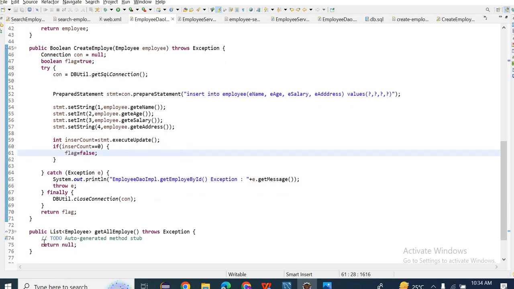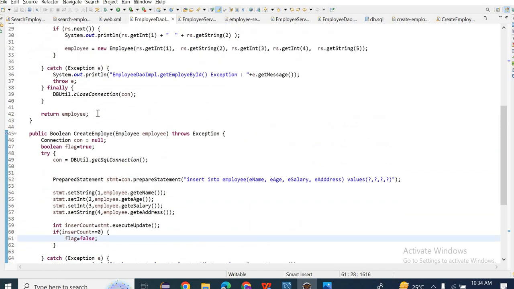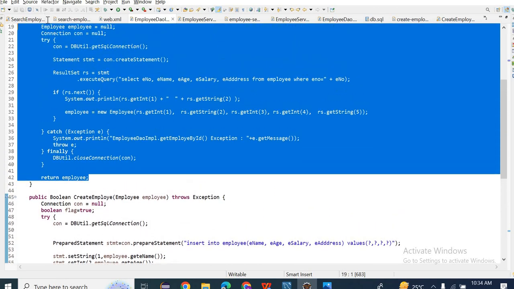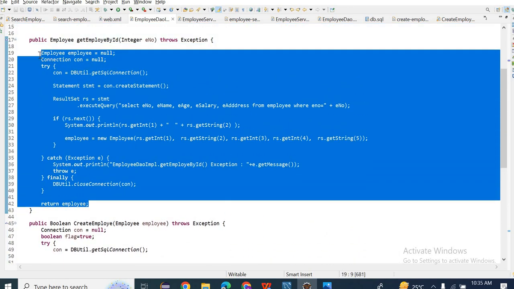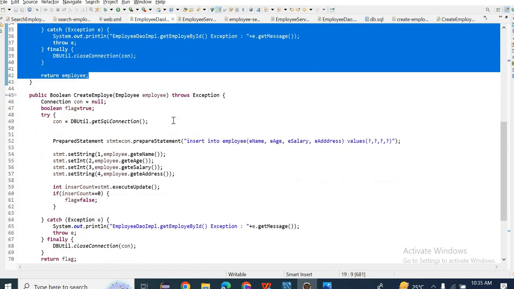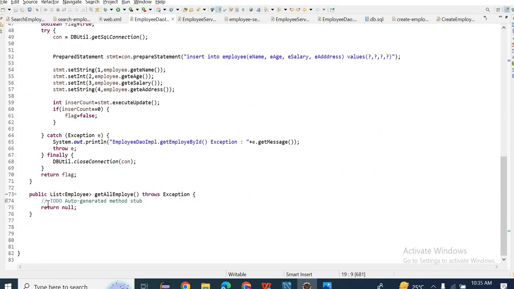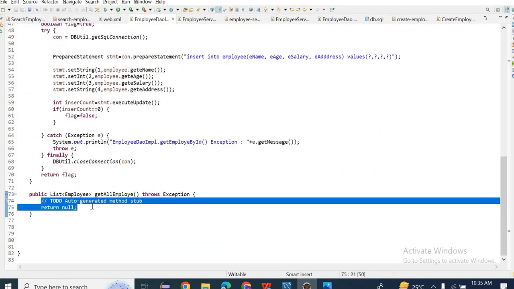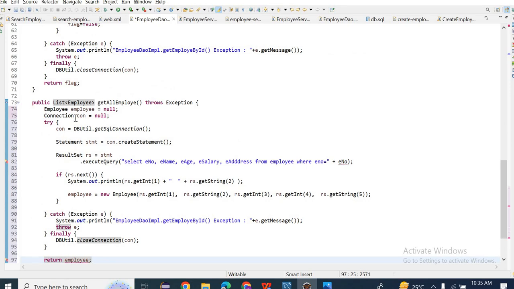Coming to here, I want to get the list of all employees, with similar logic. Here we got only one employee, the single record we have written. Now we should get the list of employees. So what I'll do is define the list of employees.